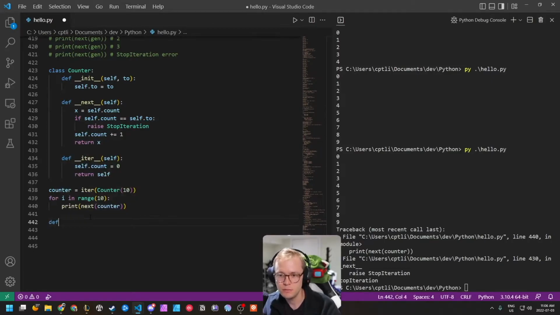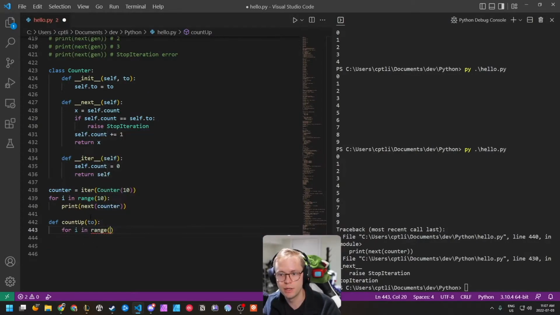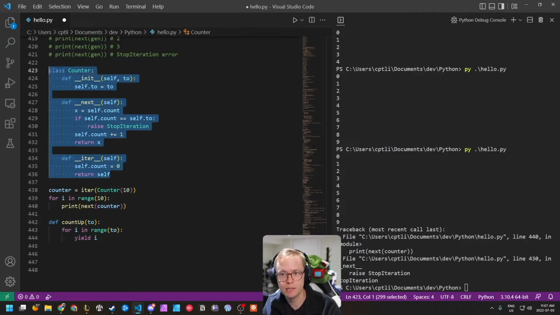So let's do def count_up_2, and then all we're gonna do here is just go for i in range of 2, yield i. That's it. We did it. This is the exact same as this.